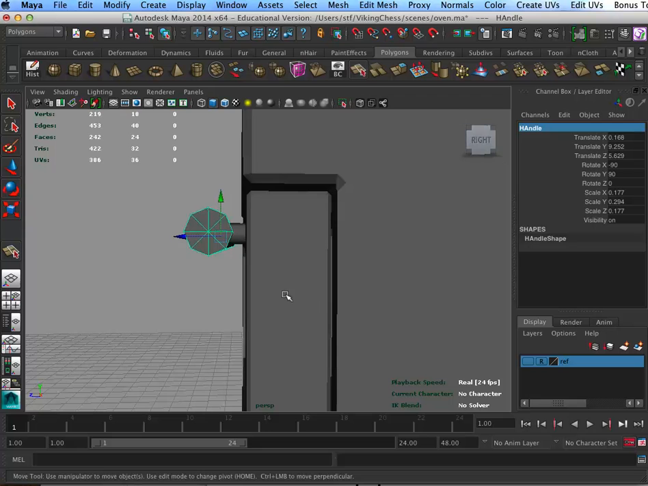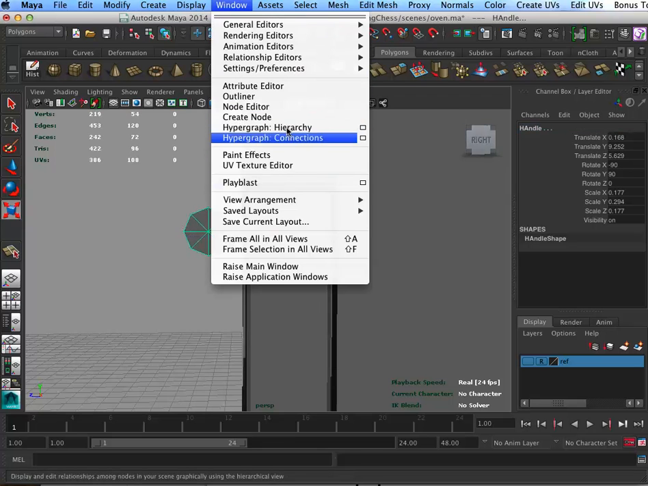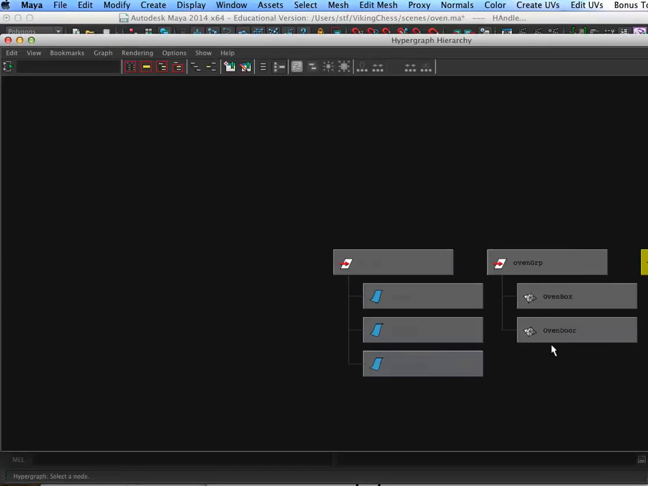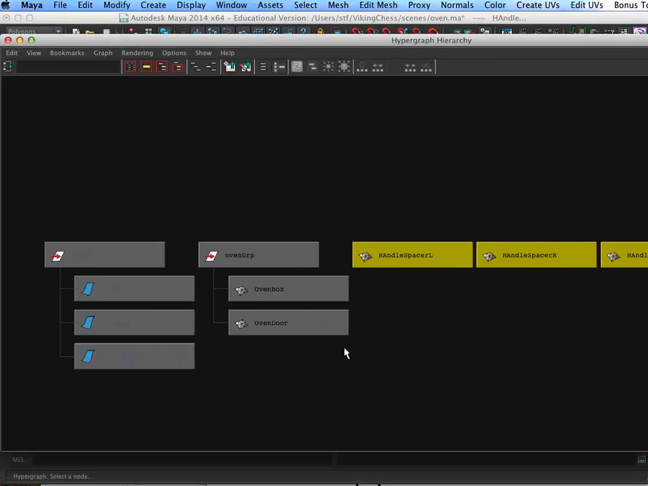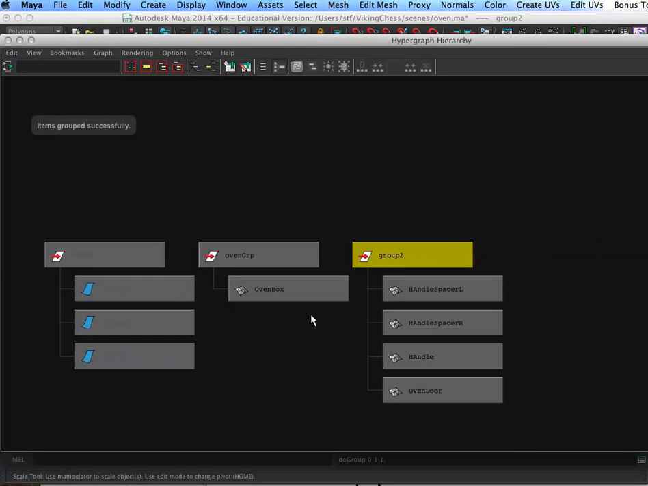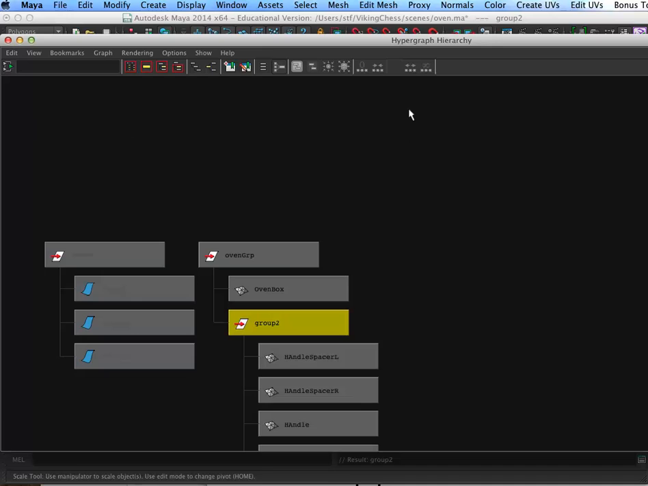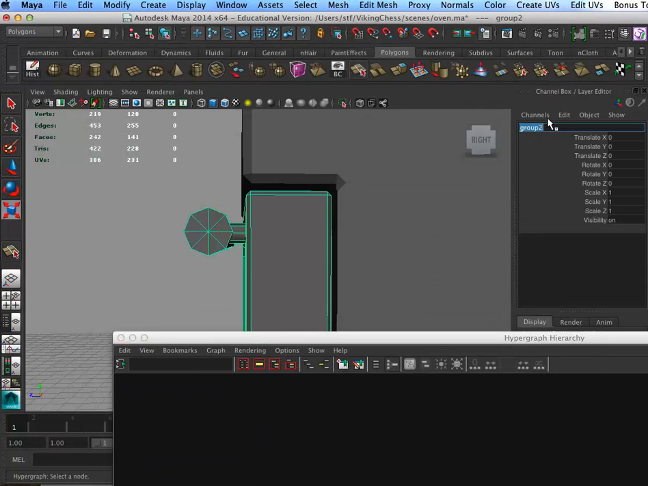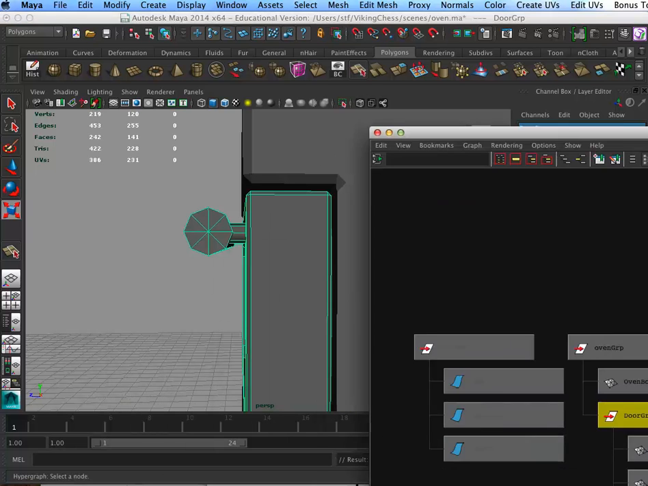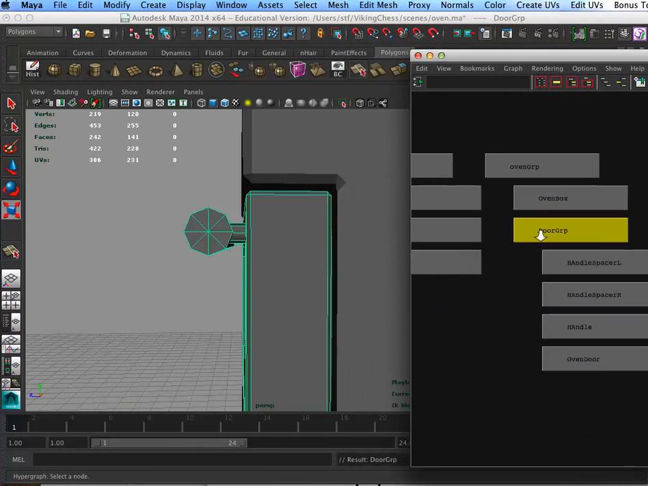Great. And since these are all going to move with that door, I go back to the hypergraph and hierarchy. We're probably going to talk about this next week. But okay, so oven door, group all of those guys, put them under the group, and you guessed it, we're going to call it door group. Door GRP. So you never parent geometry to geometry.